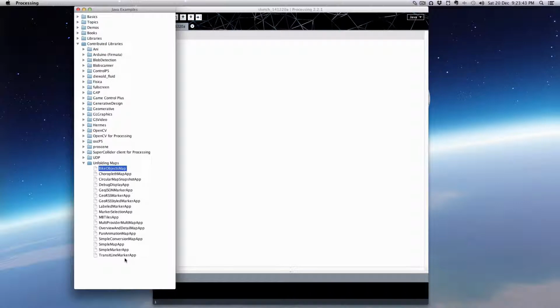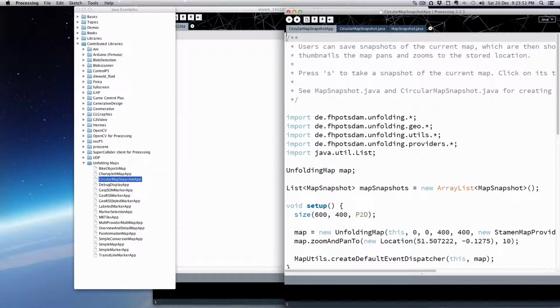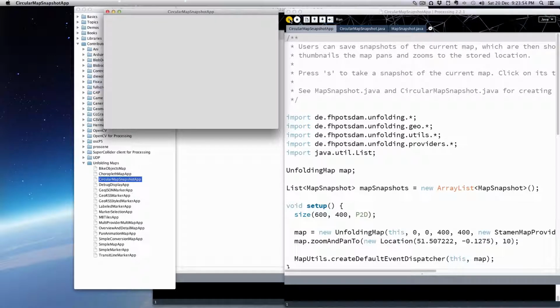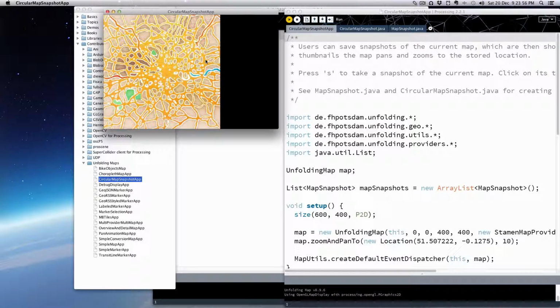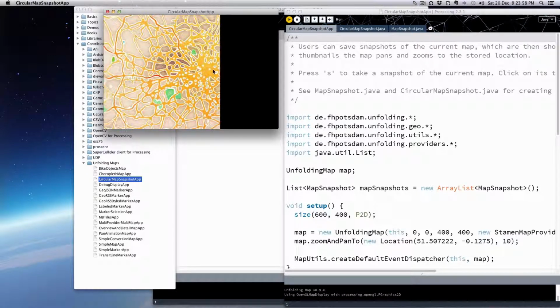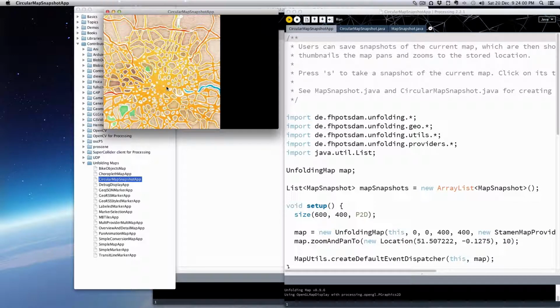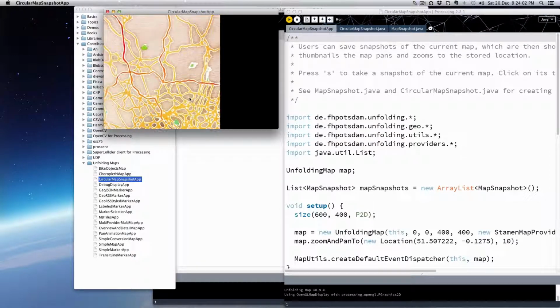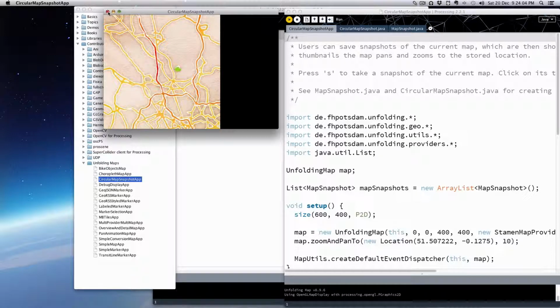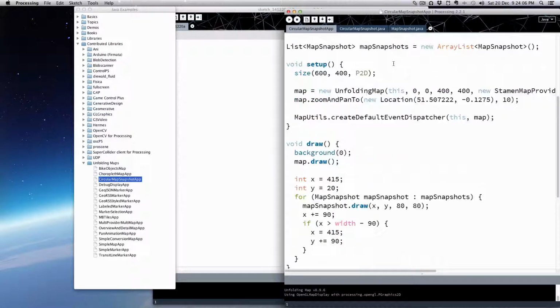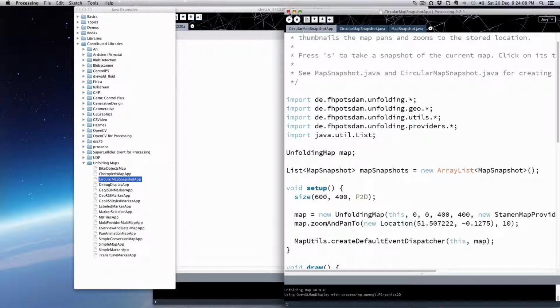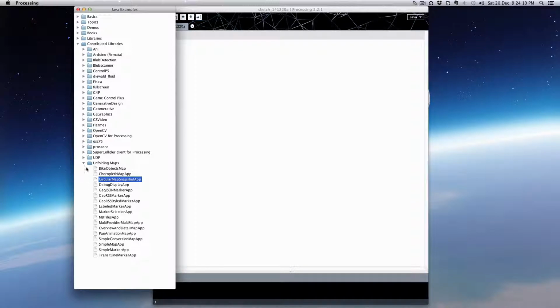What looks interesting? Circular map snapshot app. Wow, very interesting. Obviously I haven't looked very carefully at what these are and what you do, but they're often well commented and give you some ideas of what that library does. All right, so that's one way of installing libraries, and there's loads of them.